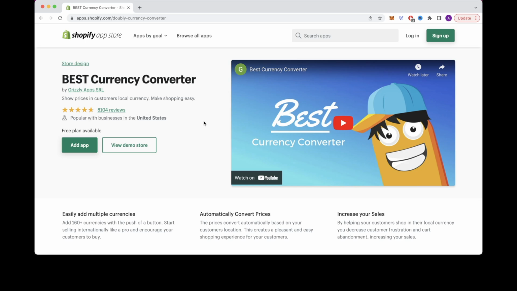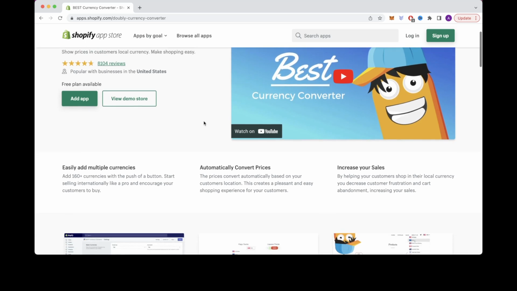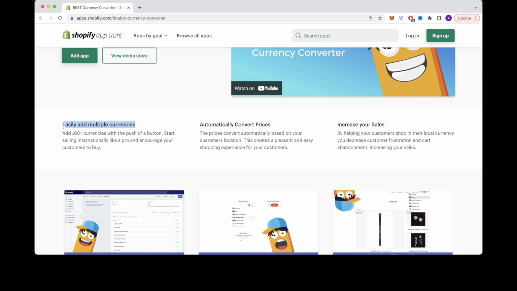So my personal favorite app for this would be Best Currency Converter. If you scroll down, you'll notice that you can easily add multiple currencies. You can automatically convert prices, and you can start to increase your sales and make money.